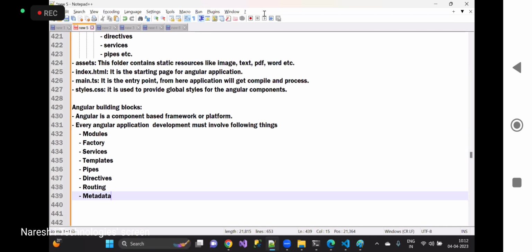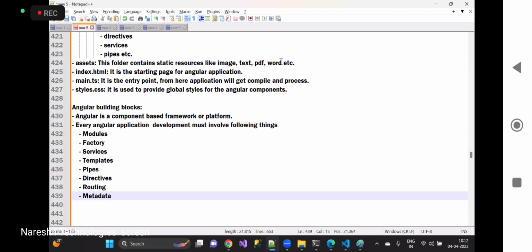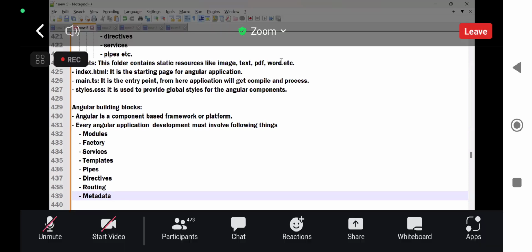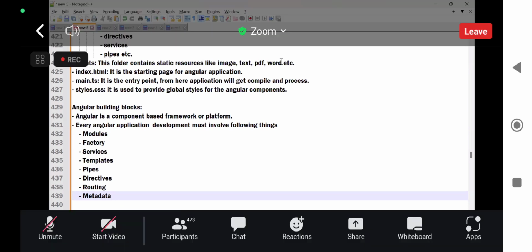Not even you, not even me, not even a Java developer, not even a .NET developer or PHP developer, whoever it is, every Angular developer should know about this. If you can learn all these things, you will get around 80% of the knowledge. Understand? Module, factory, services, template, pipes, directive, routing, and metadata.